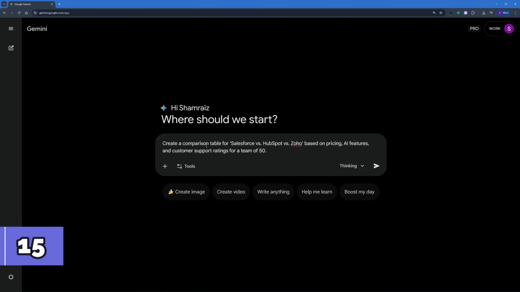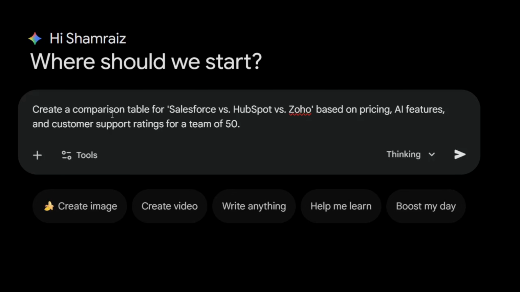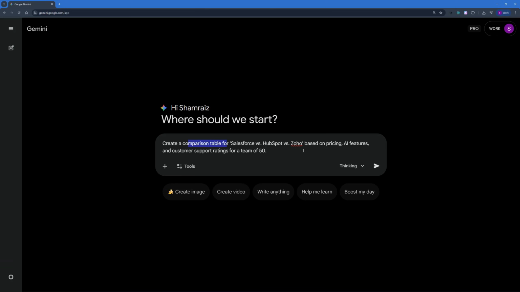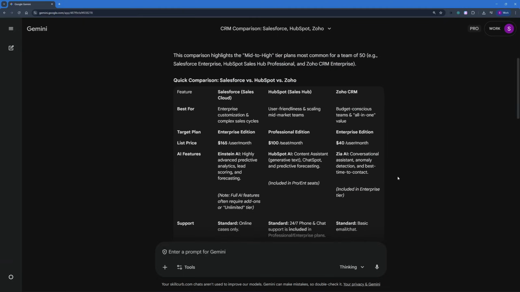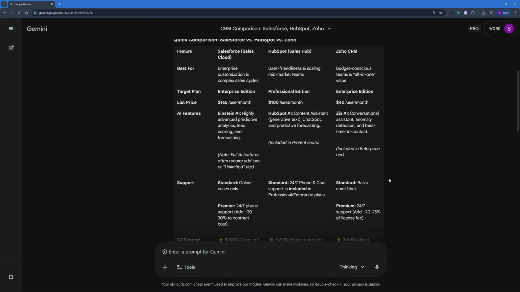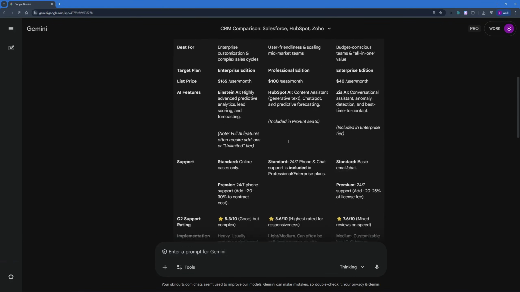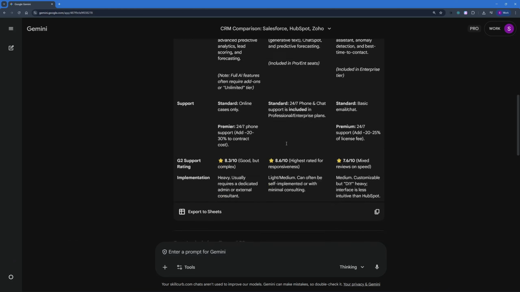You can also make comparison tables. So you can ask Gemini to create a comparison table for Salesforce versus HubSpot versus Zoho. This way you can compare and analyze 3 different prospects on the factors that you want, like based on pricing, AI features, customer support, and ratings, and you will get a very detailed comparison table right here. Now, this is something that most people neglect and do not use.